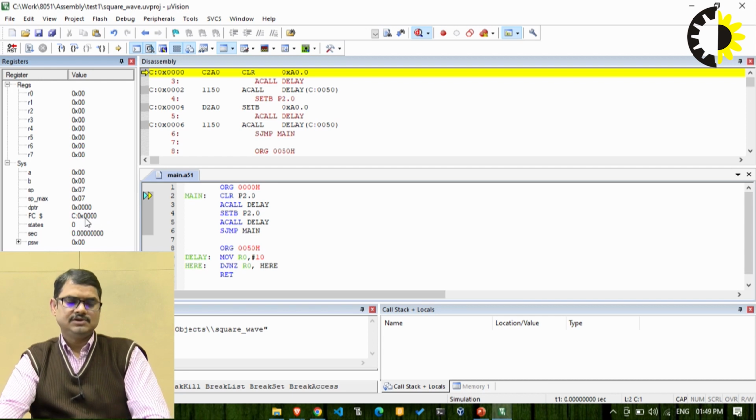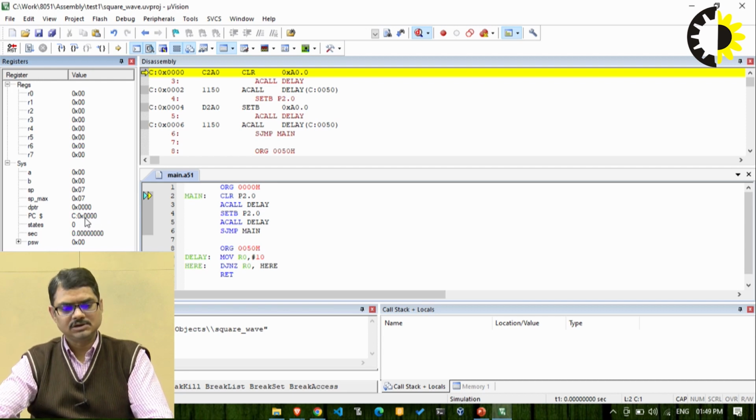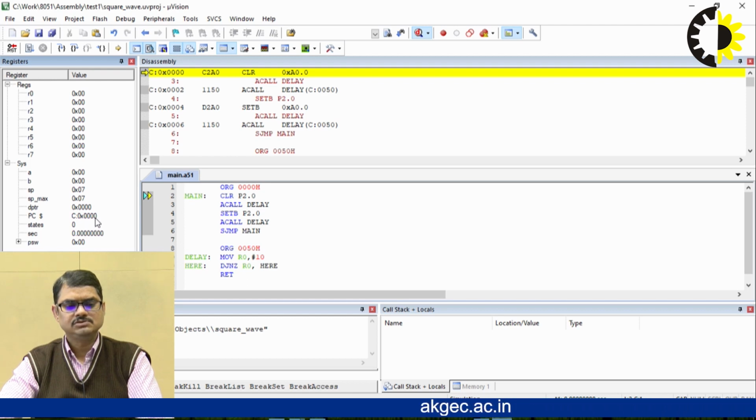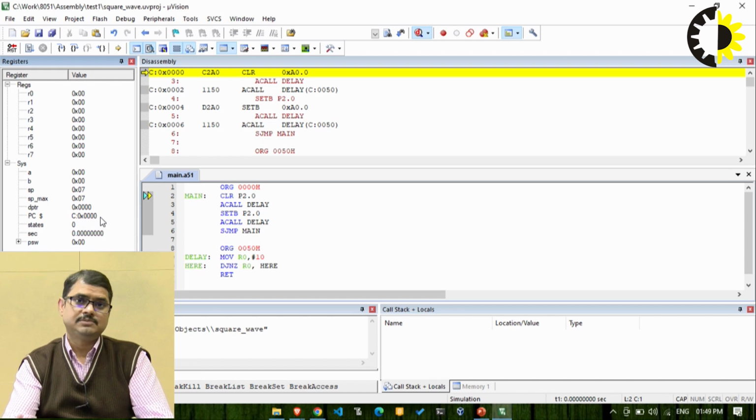This shows that whenever our microcontroller is powered up, the default location from which it starts execution of the program is memory location 0000H. That is the main reason we start our program with the org 0000 assembler directive. So let's debug this program.